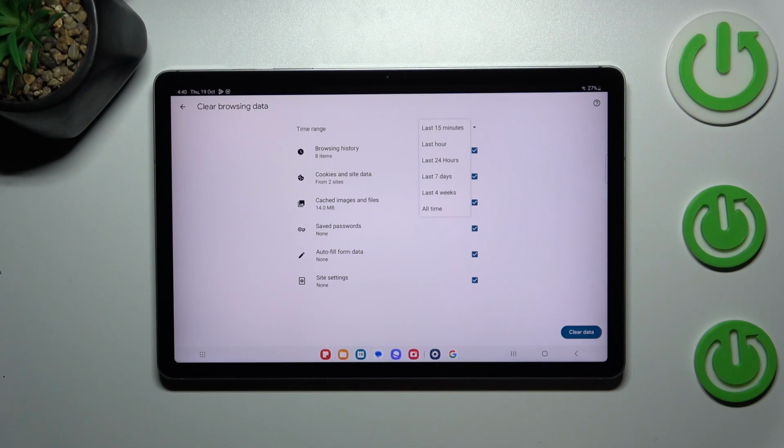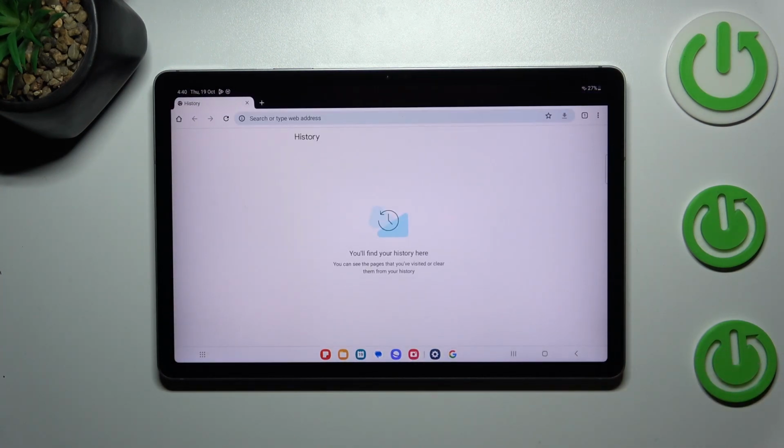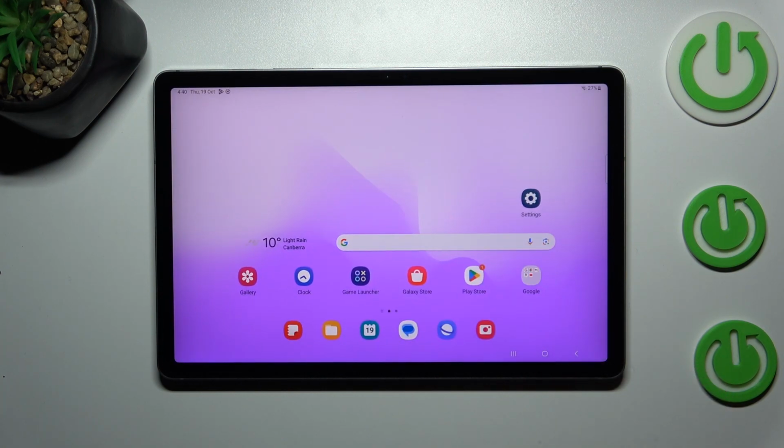Now we can change the time range from last hour to, for example, last 4 weeks or even all time, so it's up to you. And then tap on Clear Data. And as you can see, the history is empty, which simply means that we just successfully removed actually everything from the browsing history.